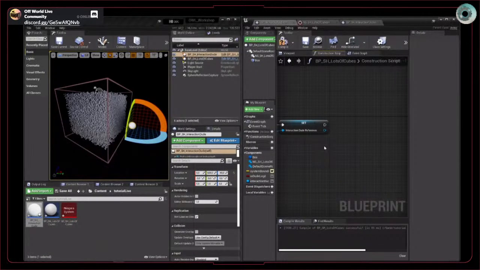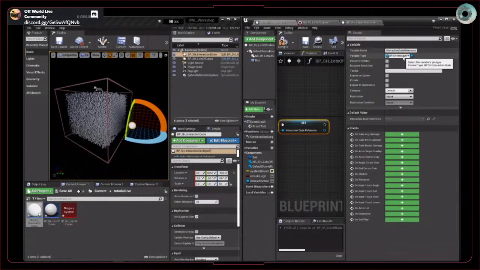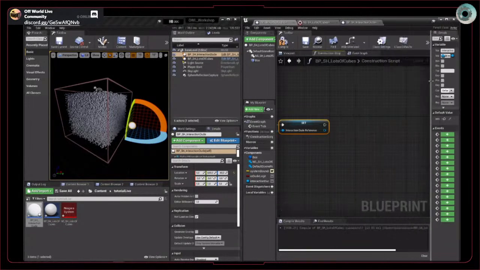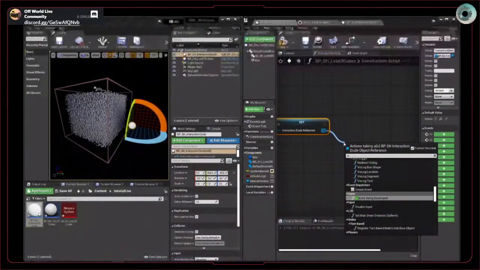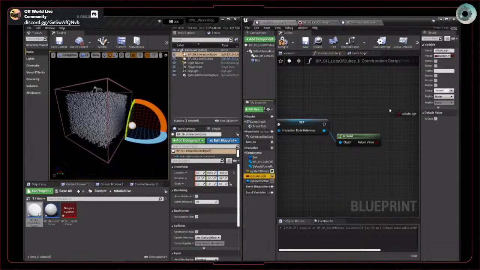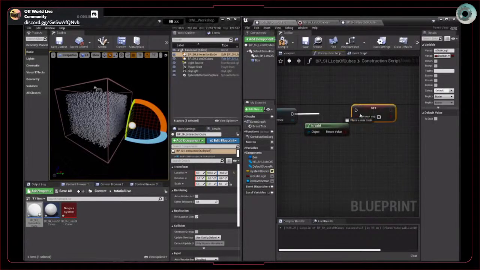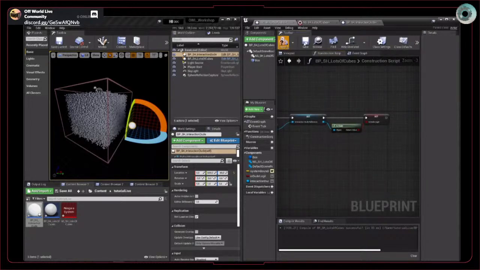We can still ask, like, hey, this interaction dude reference is now of type BPSH interactive dude, which is the good type. And then we ask, is it valid? And then we set it to our own bool variable. Here we go. All right.